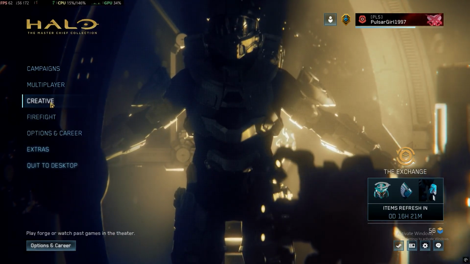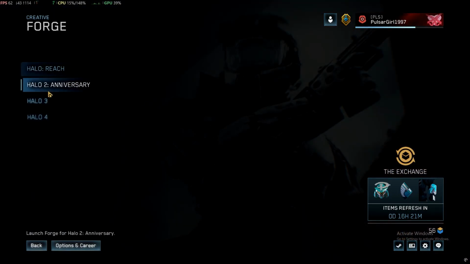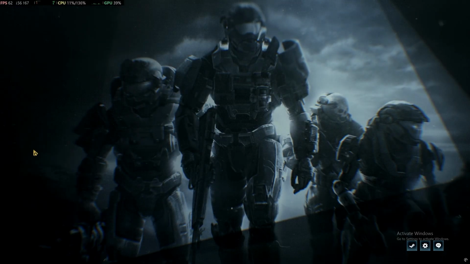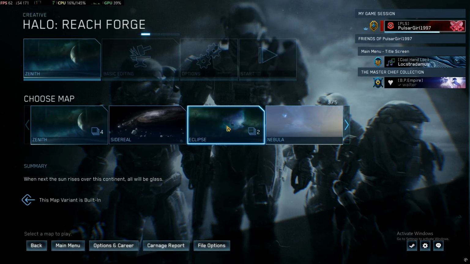Alright guys, so once we're in the game, the easiest way to test if the mod's working is just to open up a forge. So we're just going to hit modded maps here, this option modded maps, and you should see these maps appear.